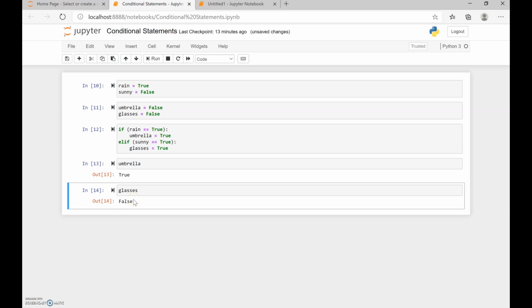Now there's a problem with this code. The problem is that Python will read this code in sequence. So it's going to check for the first condition. If this condition is met, Python will run the code that's written for the first condition, and it's going to exit the if statement. It's not going to look for other conditions because the first condition was met.